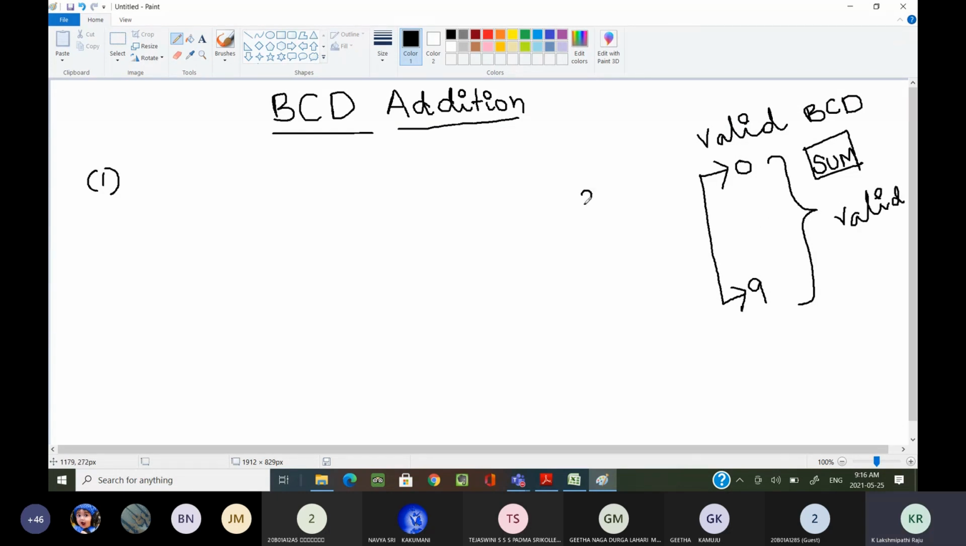Sir, can you give me one example? I can give you one example. 2 plus 3. What is the value you are getting? 5. It is within the range, 0 to 9. Why, sir? Because BCD is nothing but decimal coded with binary. How many distinct symbols are there in decimal? We have only 10 distinct symbols, from 0 to 9.